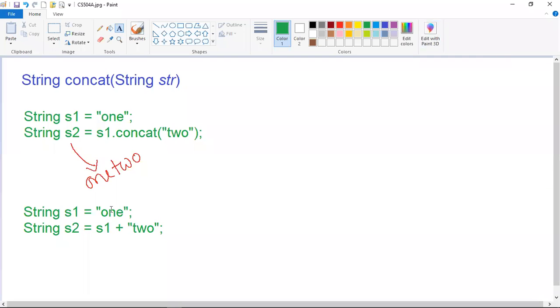That means like this. So here we have used the plus operator. This plus operator will do the same function as the concat method will do. The plus operator will also append this string after this string, and that string, which is 1 2 1, after that 2 will be concatenated. That whole string will be stored into this s2 reference variable of string class.